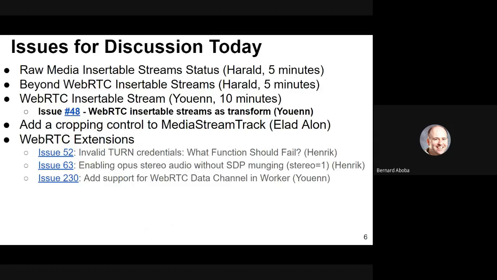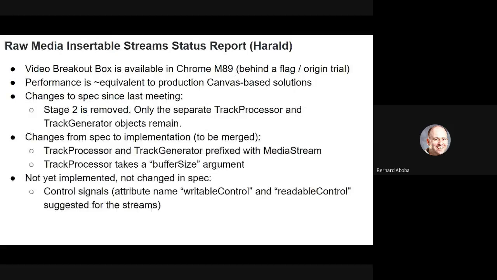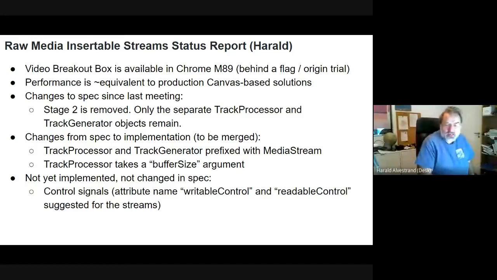Okay. All right, here's the menu for today. Have insertable streams, and then the cropping control and the WebRTC extension stuff. All right, Harold, over to you. Okay, next slide. So that's a quick status report.